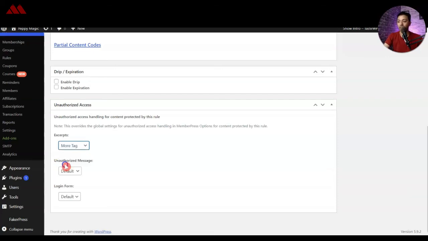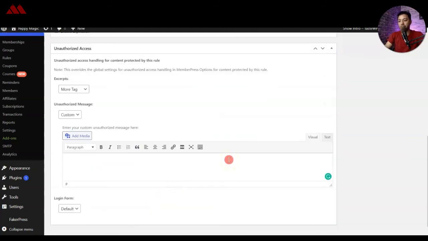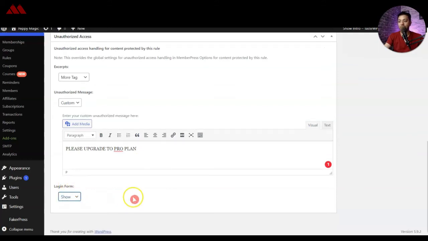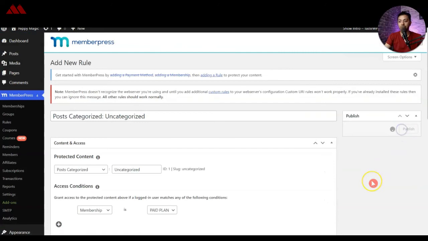If we select this, below that we can set the unauthorized message. We can leave that on default, or maybe we can add our custom message. So maybe we can write something like this, and after this message we want people to see our form which they can use to buy the membership plan. So here we have the login form, which we will select show, and then it will be visible on our restricted content. With those settings, let's save these rules.